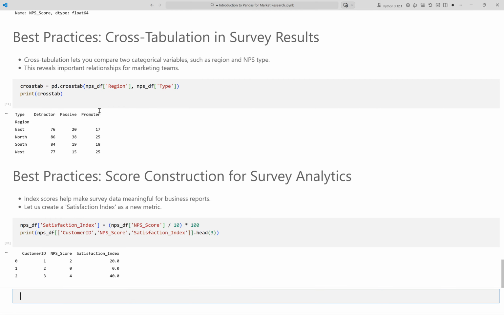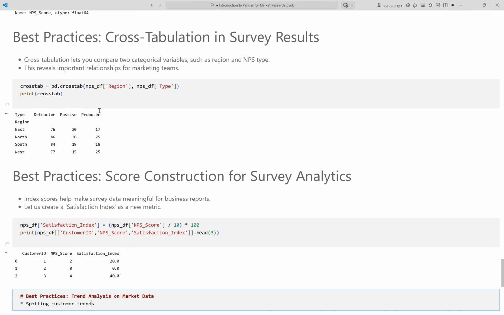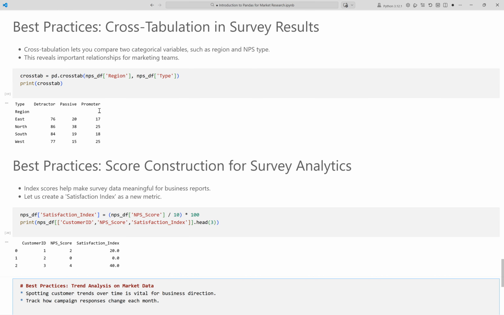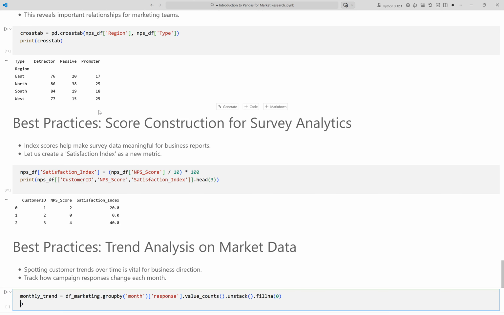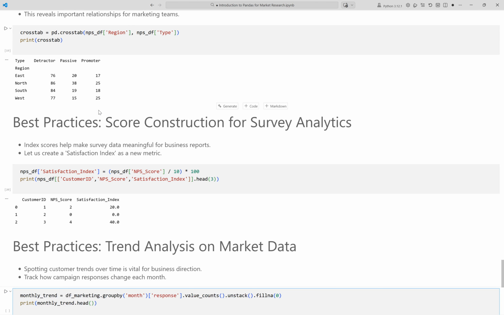Best practices: trend analysis on market data. Spotting customer trends over time is vital for business direction. Track how campaign responses change each month. Running the cell now. We group marketing campaign responses by month. We print the monthly breakdown of yes and no responses.